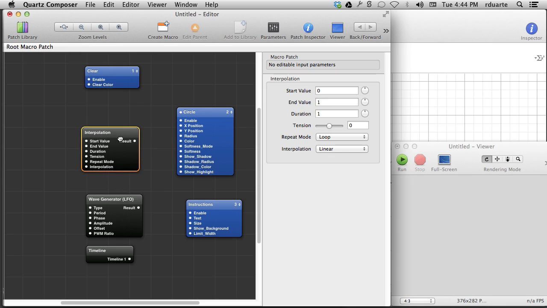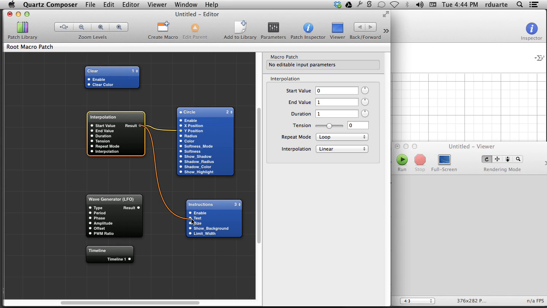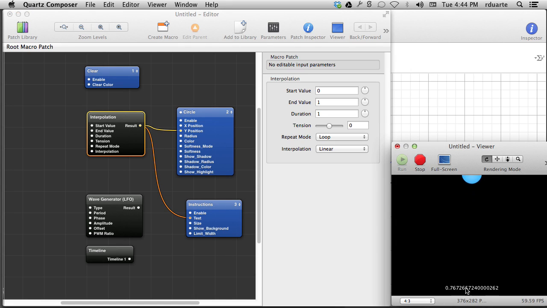Get rid of that, and well, let's talk about interpolation. Interpolation is pretty easy to use. It gives you a start value and end value. You provide those, and then tell it how long it should take to go from 0 to 1. Now, if I just tie this right to Y position, and I'll connect it to the instructions just to show the same thing happening.